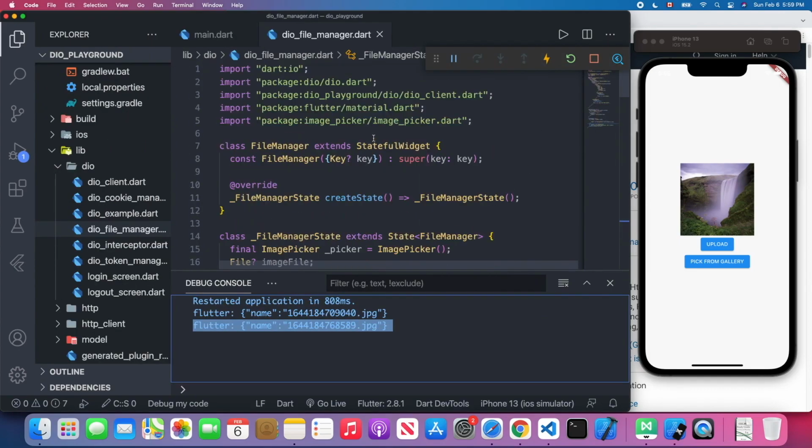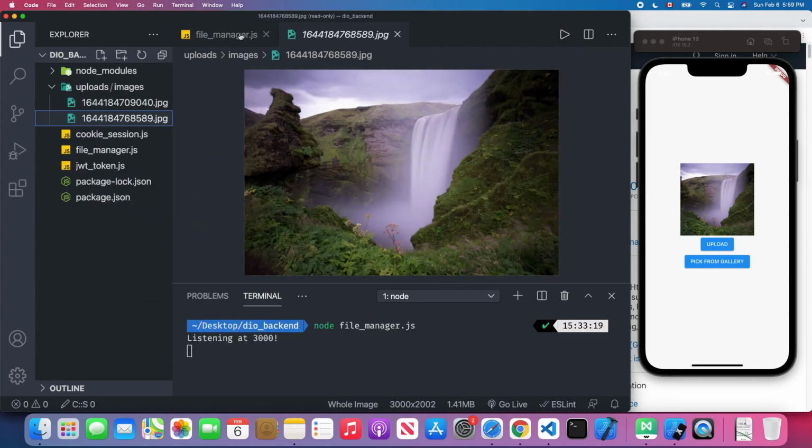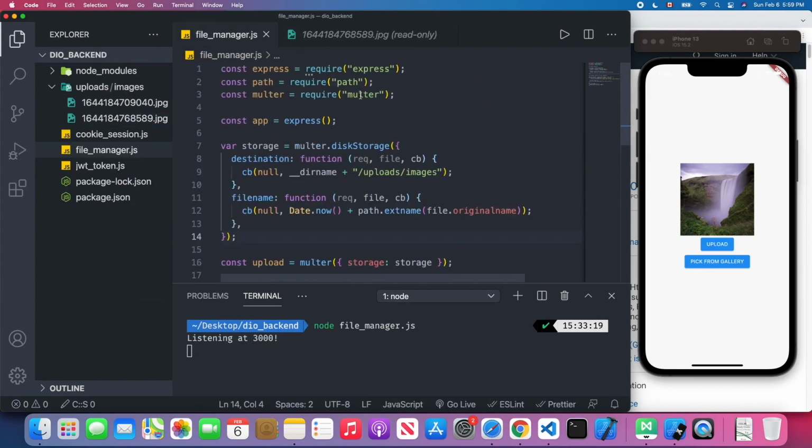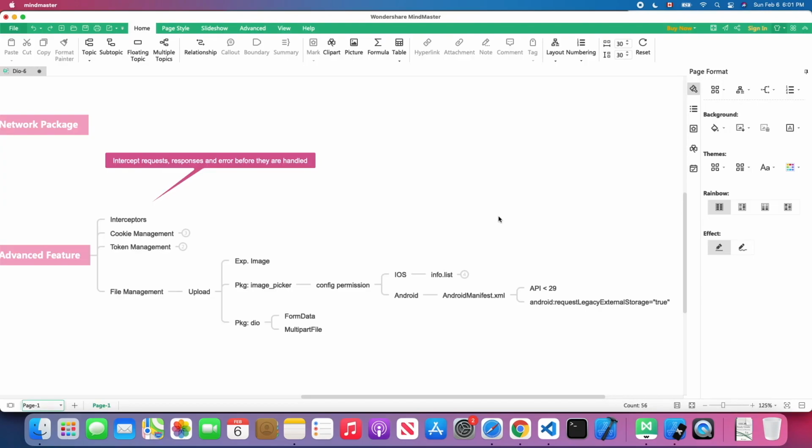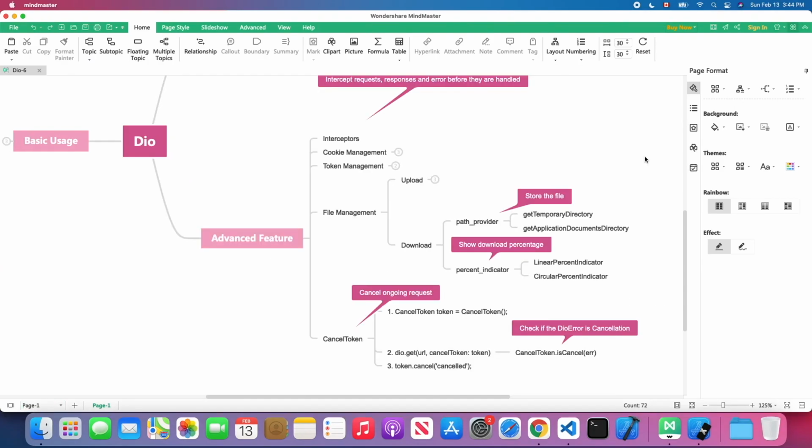We're using Express and this Multer plugin. Okay, that's all for today's lesson. We have covered how to upload a file to the backend server using Dio. We will cover how to download the image from the server in the coming lesson. Okay, thanks for watching. I will see you in the next video.